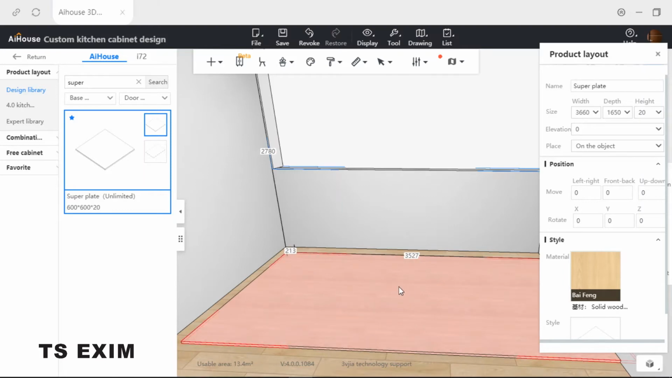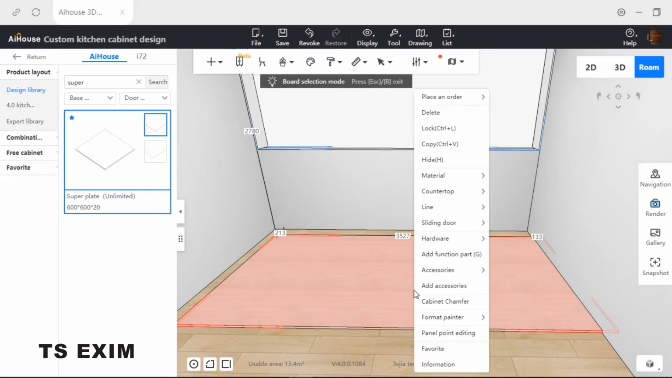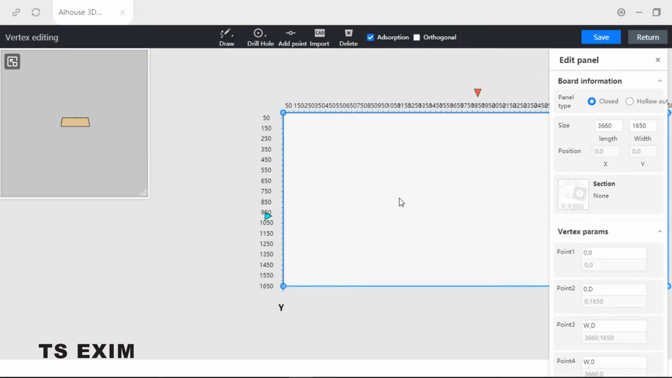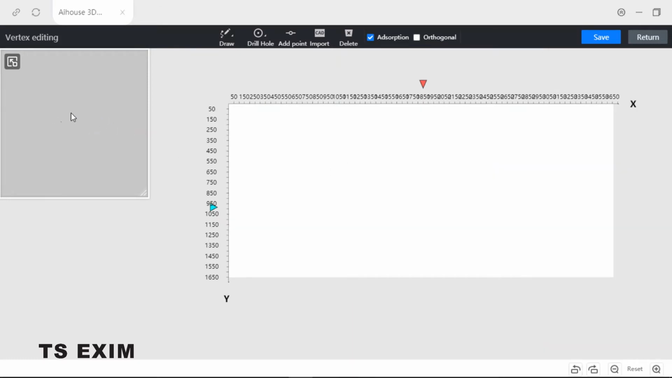Right now, we would like to start by creating the wire line. To create a wire line, we need to use the panel point editing function. Click on board selection, right click onto your superboard and select the panel point editing function. Once you go in, you'll see something like that. First thing you need to do is click on the layer and delete the board. As you can see, when you delete the board, the panel has been deleted. Right now we can start by using the draw function and start drawing a wire.